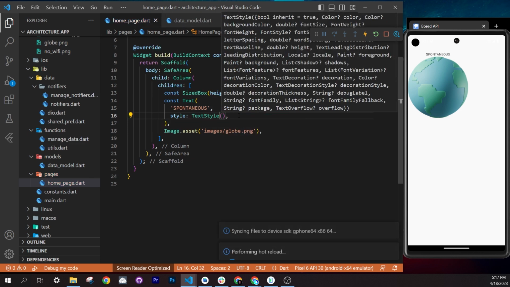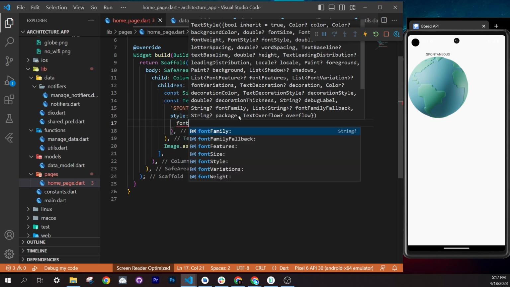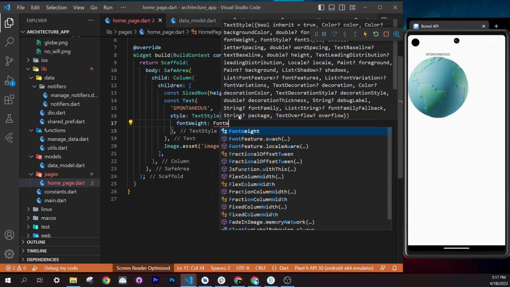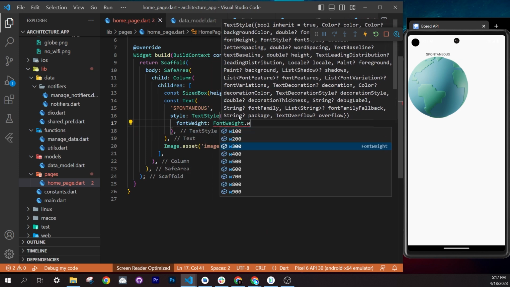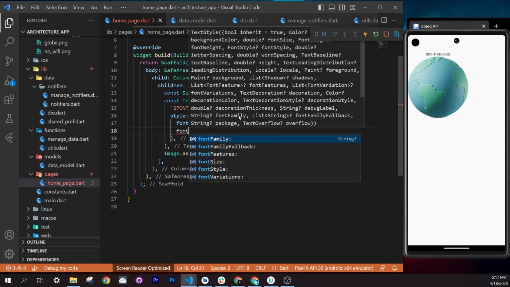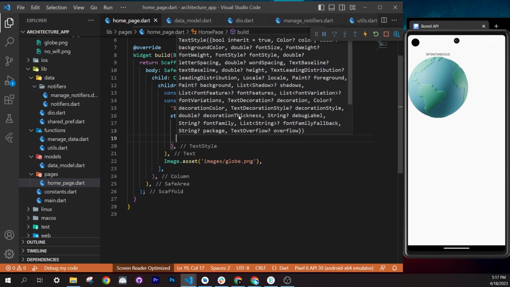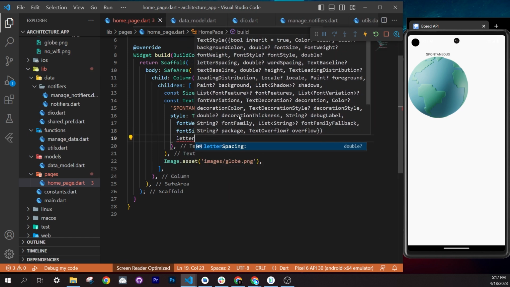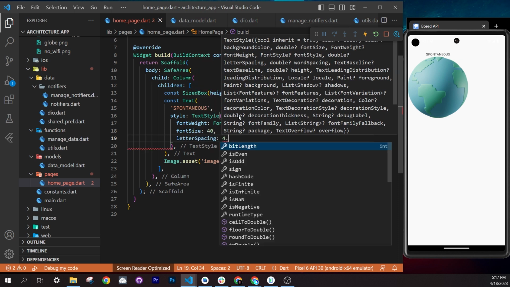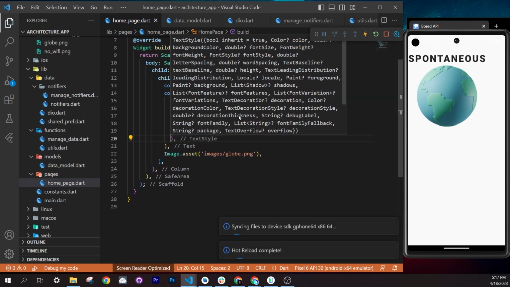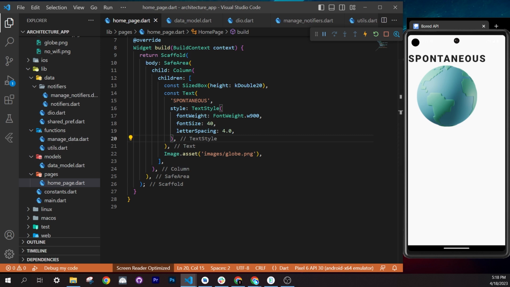Okay, and inside the text style, what we'll do is three things. The font weight will be FontWeight.w900. Okay, this is the biggest format possible. Then we have the font size. The font size will be 40. And then we have the letter spacing, because I think it looks pretty cool, like this. And we can save. You see, this is how it looks, spontaneous.